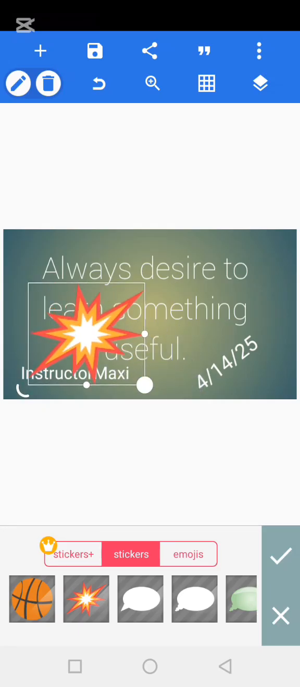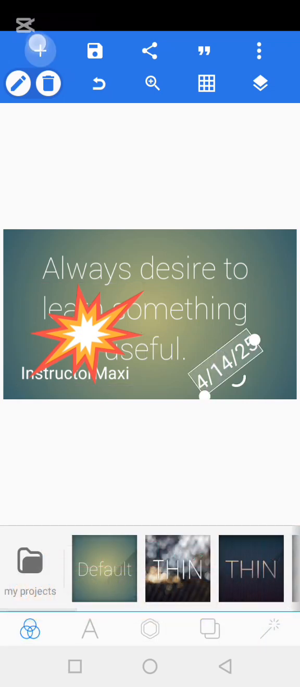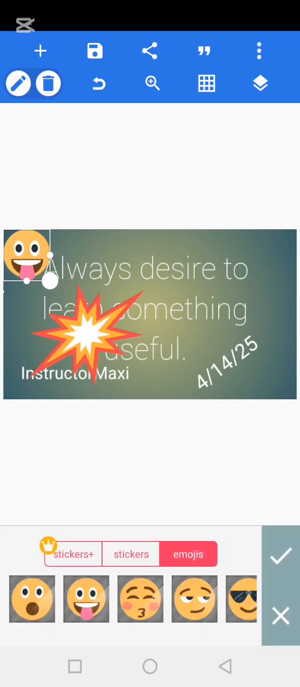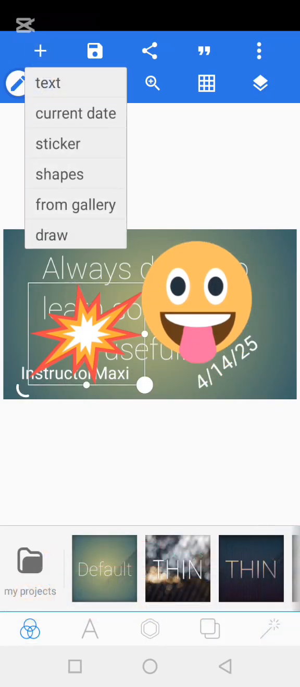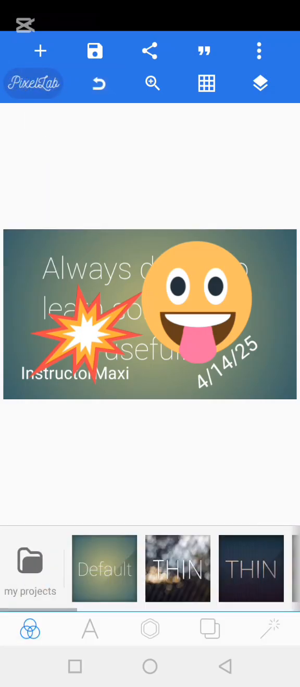Another thing is that when you see sticker, you see another thing, emoji. So you can click on the emoji to get any type of emoji that you want. Can you see that? So this is where you can add emoji to your design, you understand? So that is what that one means.